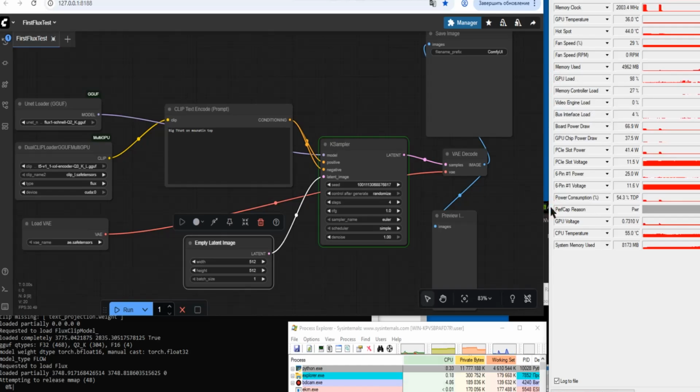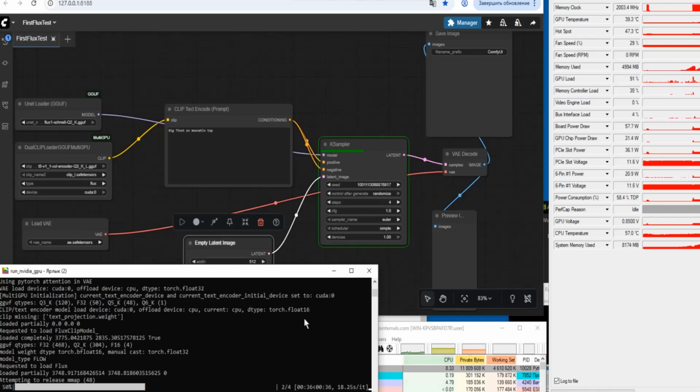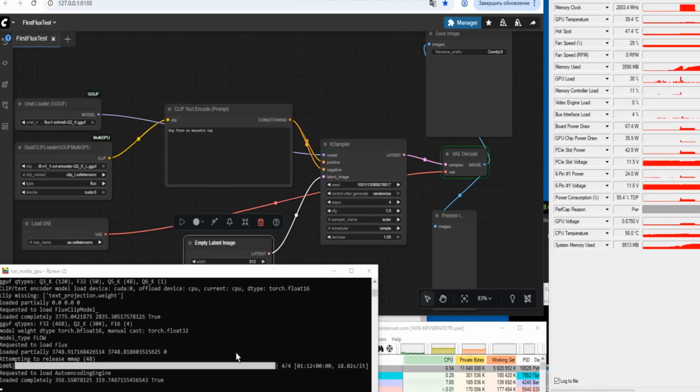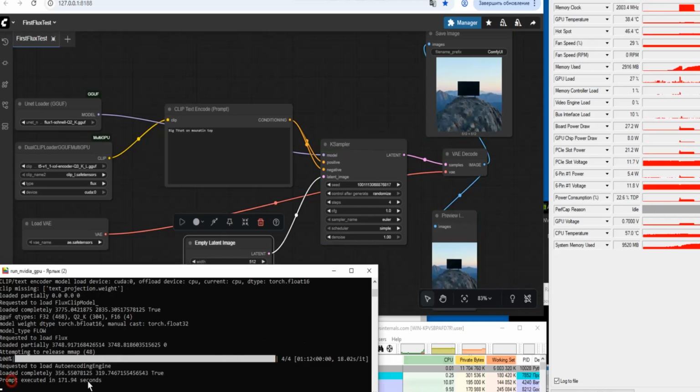The first step is to look at the time for the first iteration. The second iteration has been completed. The time is 18 seconds per iteration. So we have waited for all 4 iterations. The picture is ready. The total time of execution is approximately 172 seconds. The request has been completed.